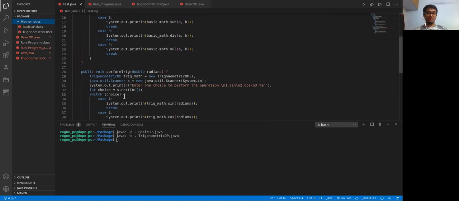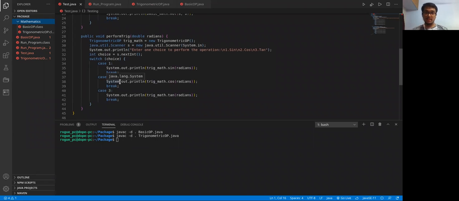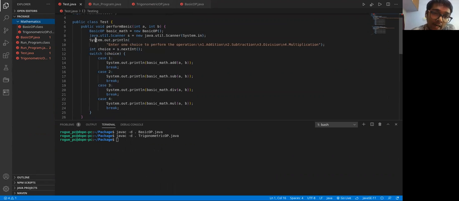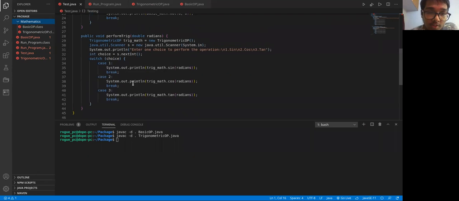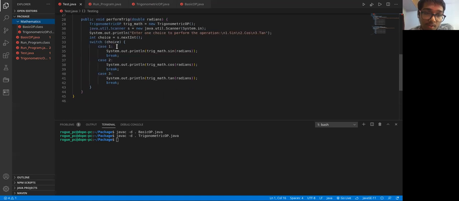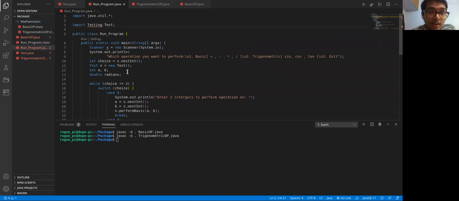Similar to this, the trigonometry function also works the same way. The only difference is the input argument will be a double variable called radians, and it will initialize an object of the trigonometric OP class and store it in a trig math variable. It asks the user for a choice, and based on the choice, we call the respective method and print the result. That's that. Then last, run program.